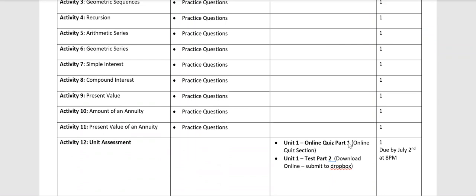For your online quiz, you will only be able to answer the question once. However, you can always go back and change it, but once you hit submit, you can no longer go back and change it. There are also no time limits on these 2 summative assessments. However, they are both due by July 2nd at 8 p.m.